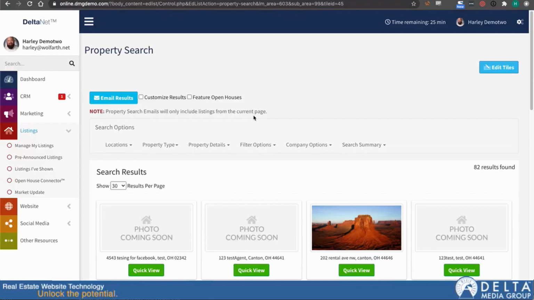Now from here, once I have my results set all figured out and I've just defined the listings that I want to go with here, I have some options up here to send out a bulk email that has those listings. Now the way this works is this will populate an email blast with the listings on the current page that I'm looking at. So I have this set to 30 results per page, so that means it's going to populate an email with 30 results, or 30 listings.